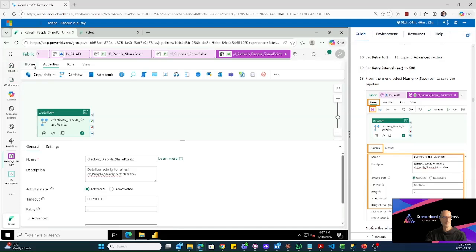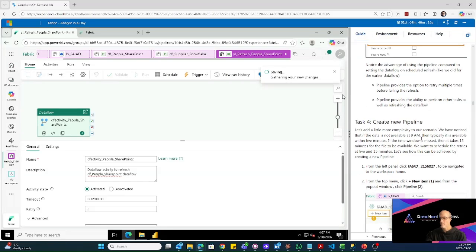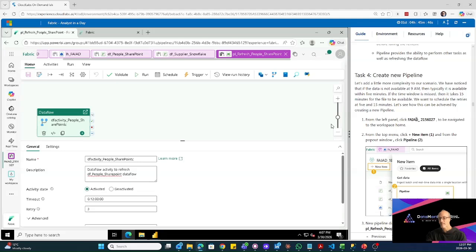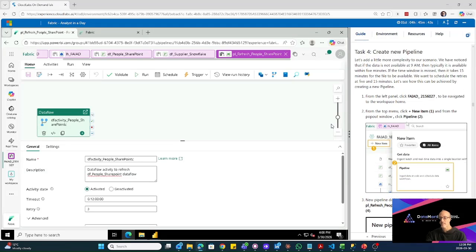Oh, home, save. Perfect. Now it looks like we're going to create a new pipeline. Let's add a little more complexity. Yes, this was a simple pipeline and it was more for exploring. We have noticed that if the data is not available at 9 a.m., then typically it's available within 5 minutes. If the window is missed, then it takes 15 minutes for the file to be available. We want to schedule the retries at 5 and at 15 minutes. Let's see how we can achieve this by creating a new pipeline.